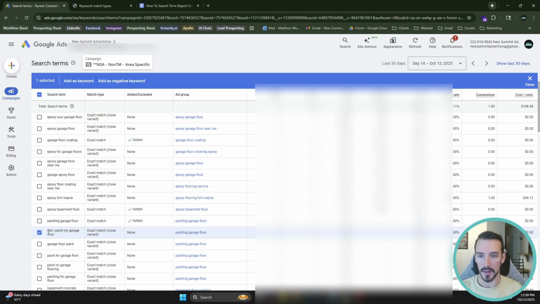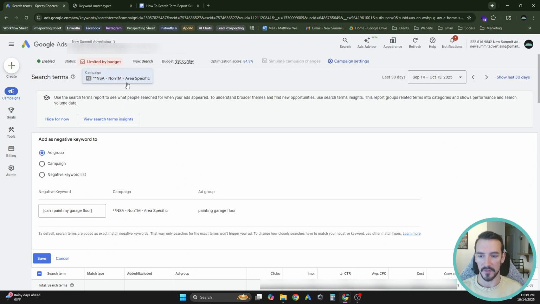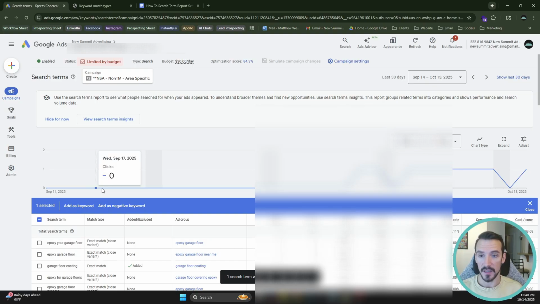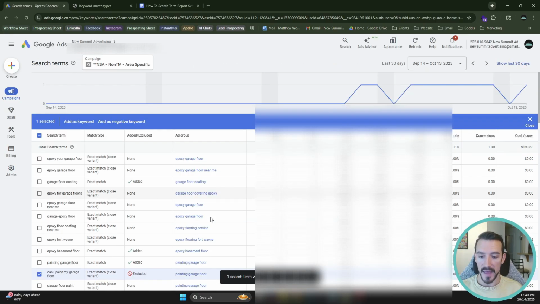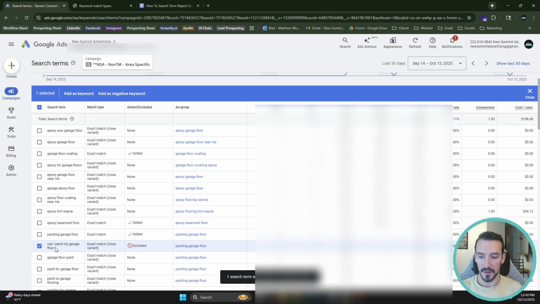We're just going to go with the one, and then come up to the top here and click Add as a negative keyword. And as you can see here, Google is giving us the option to add as a negative keyword to either the ad group, the campaign, or a negative keyword list. We're going to go ahead and click Campaign, and then we're going to hit Save. It's that easy. We have now added that search term, which we can find here. Can I paint my garage floor? And we can see that it is excluded.